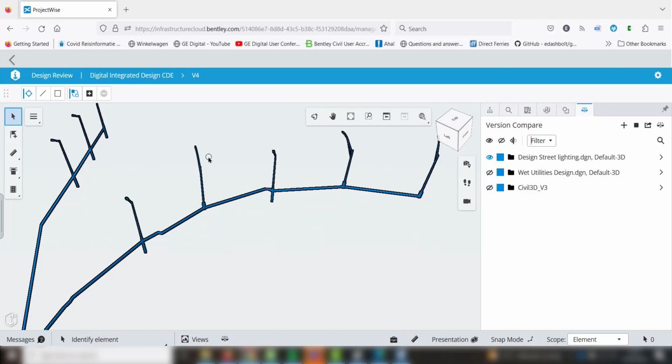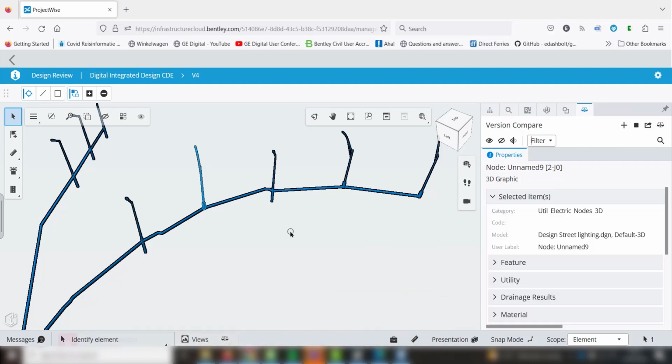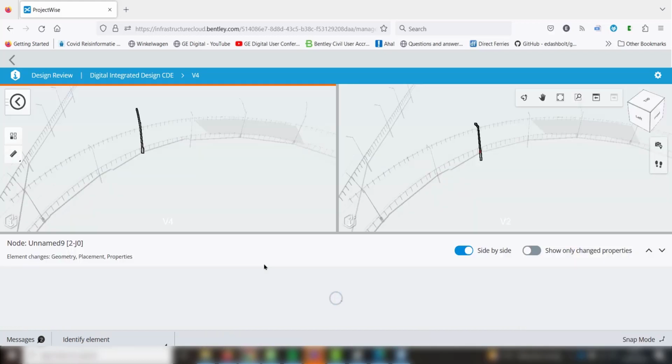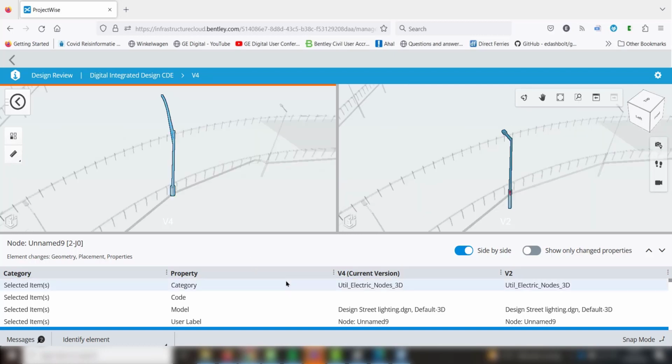So what you can do now is to inspect the properties even more. You can go to inspect properties. You can select an element or a group of elements, but let's keep it simple for this purpose. What it is showing now is a side-by-side view. On the left side, we see the current version, and on the right side, we see the second version, basically the previous version. And at the bottom, we see the properties as well.